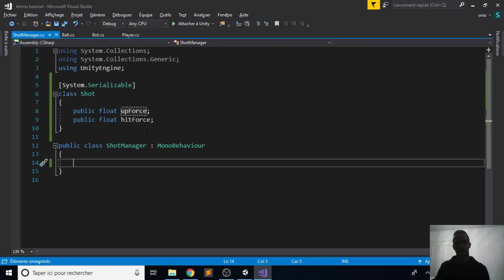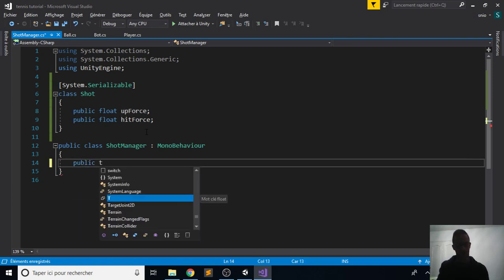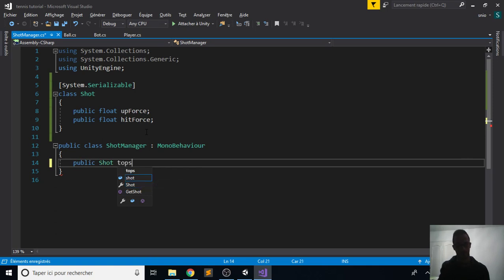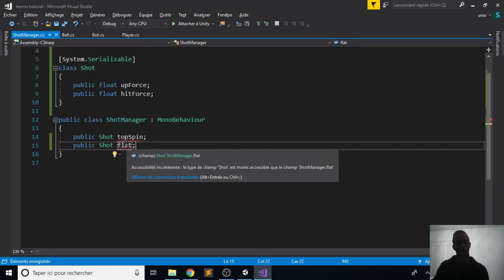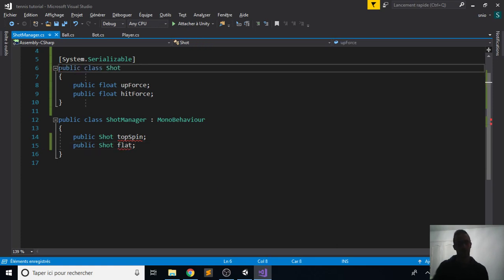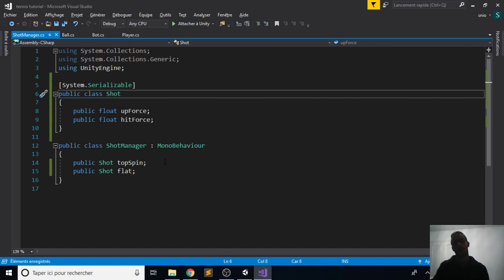And then in our shot manager we will have public variables of type shot, of course. Let's call this one topspin, and another one will be flat. Okay, the class has to be public. That was my bad. And so now we have two variables, which are the topspin and flat. For now, that's all we're going to do. Maybe you can add a drop shot or whatever you want.